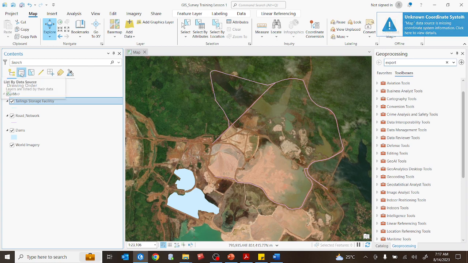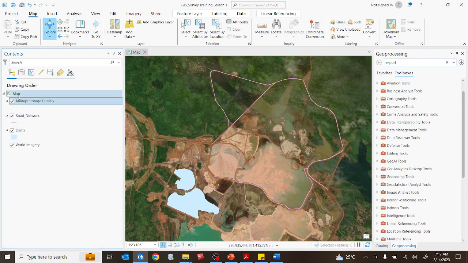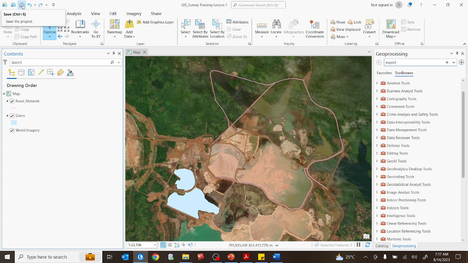Now if I click list by source, you will find that it is under a different path: C, GIS, 2023 FGG, GIS, HSC, Forest Reserve shape. So this is a different source. But if it is listed by drawing order, I wouldn't know which path this data is saved in. So let's undo, because it's in a different spatial location. Good. Make sure you are always saving your map document in case you lose power or your battery runs out.